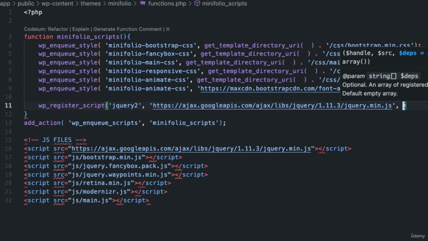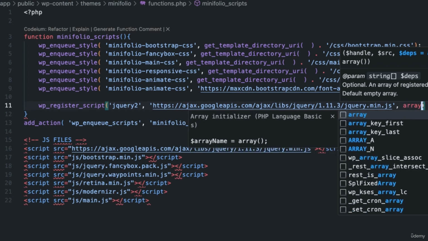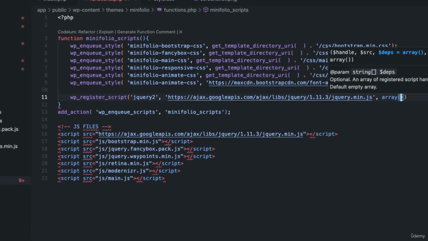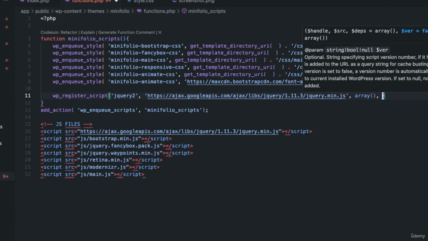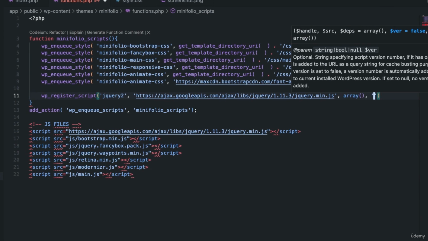The next argument here is called dependency. We'll not be using this right here, and I will be explaining to you guys later about this argument. So for now, let's add an empty array. The next one is the version. Once we have the version here, 1.11.3, we'll be passing it here.